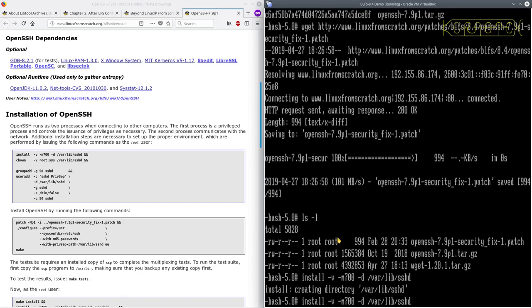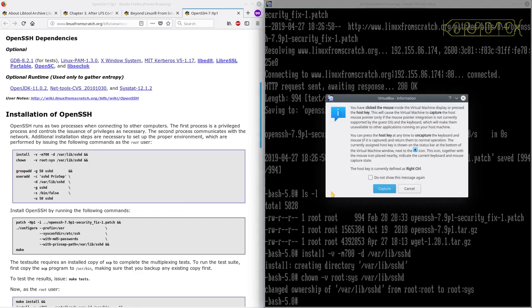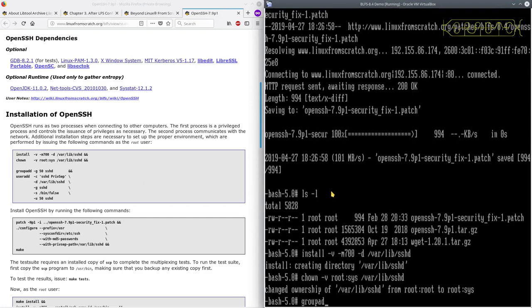Now we can recall that and just remove the install part of it because we need the chown command, as you can see there. We do chown -v root:sys, root colon sys. So it's changing the ownership of that directory. You can see it's changed it from root root to root and anybody in the sys group. Now we had a group called sshd with group number 50. groupadd -g 50 sshd.